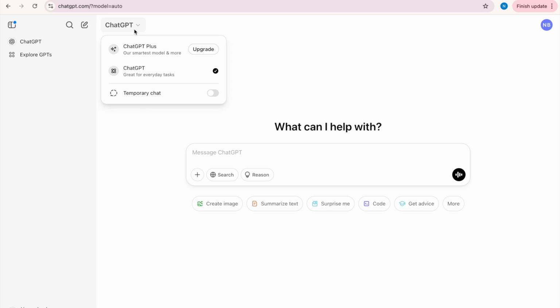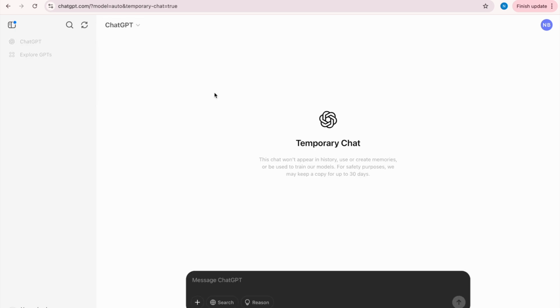Then you have the option for a temporary chat. With the temporary chat, this doesn't appear in your history, so it doesn't get saved, and the data that you use or give in these chats does not get used to train the other models. So it's like pulling up an incognito window and using that. Now that we know a little bit about the structure of ChatGPT, let's go ahead and start our first chat.